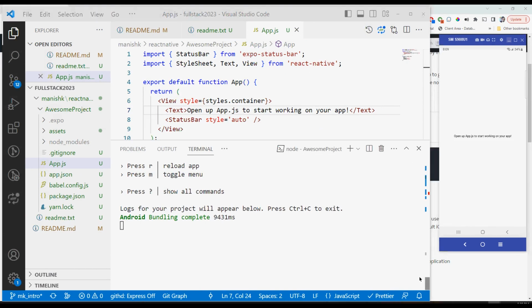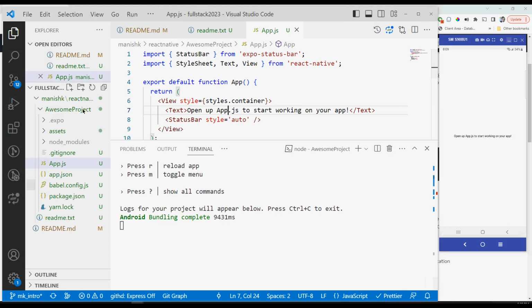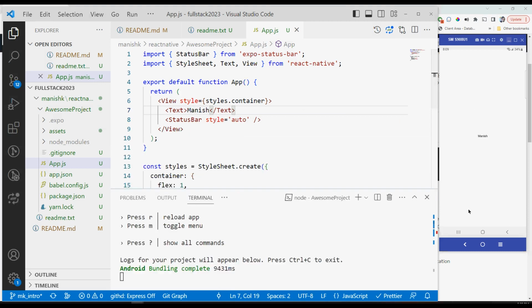Now if I open the AwesomeProject App.js, you will see it saying open up App.js to start working on your app. And if I make some changes here, for example, I will write my name. As soon as I save, you will see it is changed in your app. As soon as we build the app, it will be immediately visible. You don't need to call it again or refresh it. It is auto refresh. Are you able to change something in App.js and see it? Yes, sir.